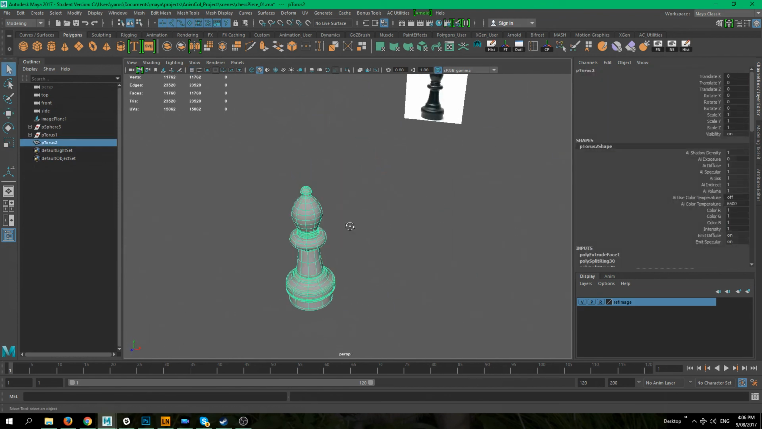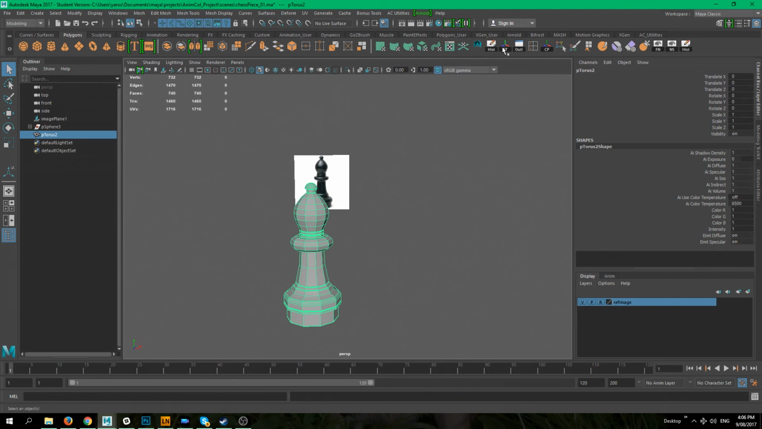So that's pretty much it. Don't forget to delete history and freeze transformations. You can rename this to chess piece geo, for geometry, and you can save your file.